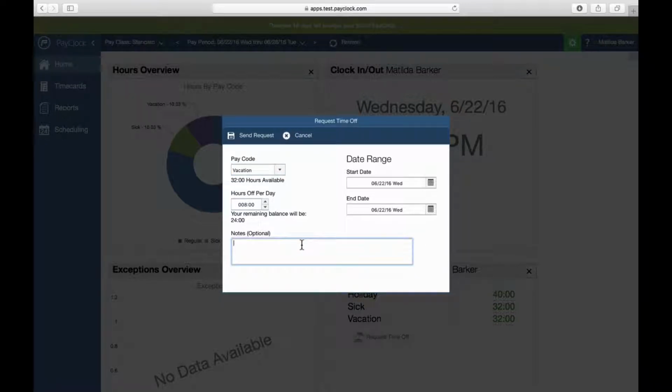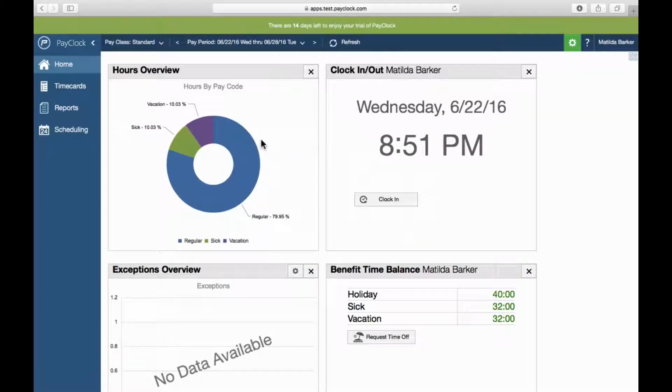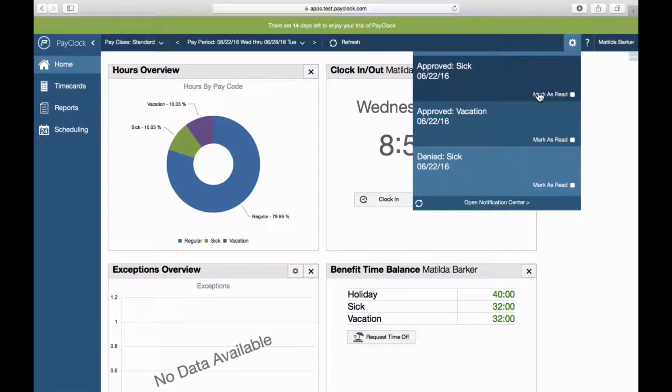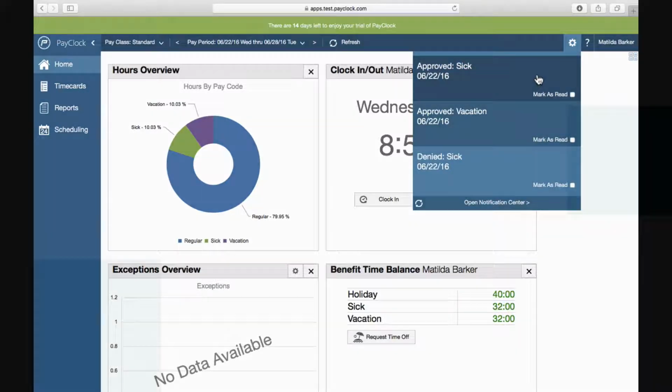Under Notes, you are free to type any communication you wish to send to your supervisor along with your time off request. Press the Send Request button. Once your supervisor has completed your request, you will receive a notification in the notification center as to if the request has been approved or denied.